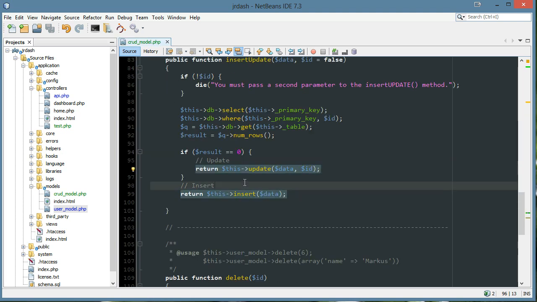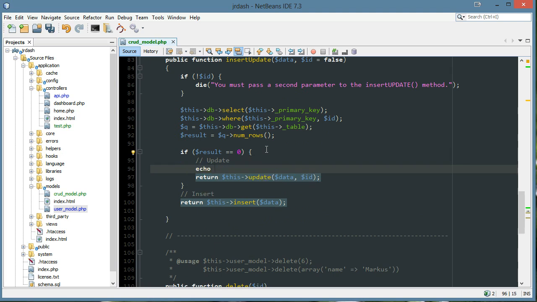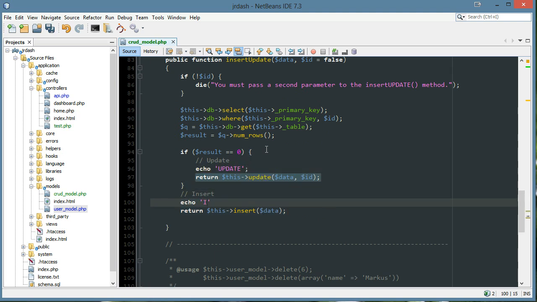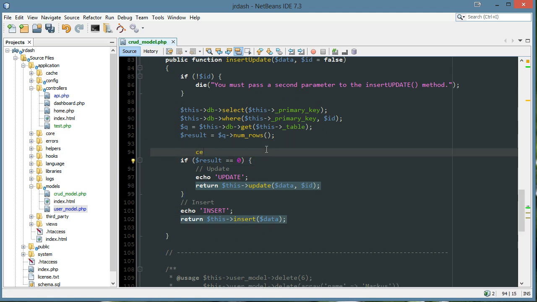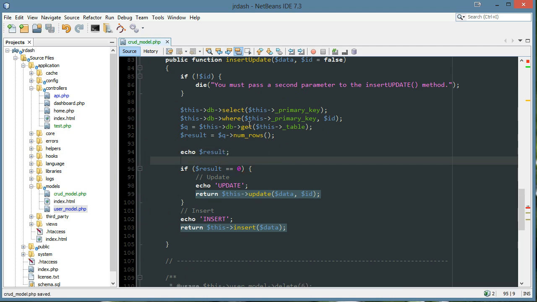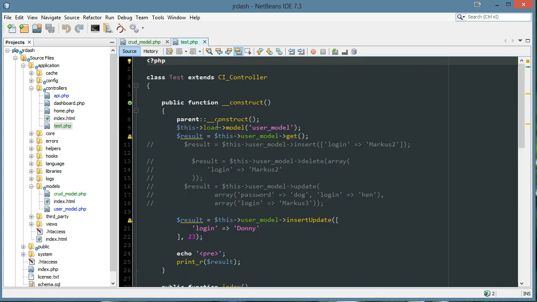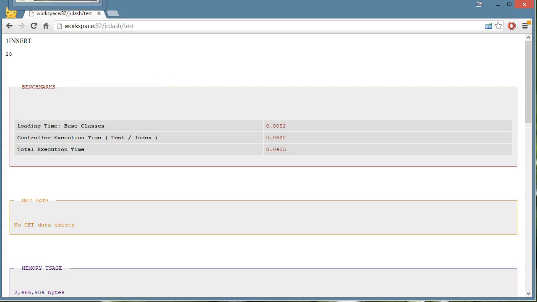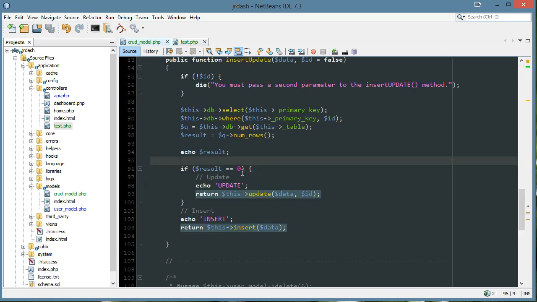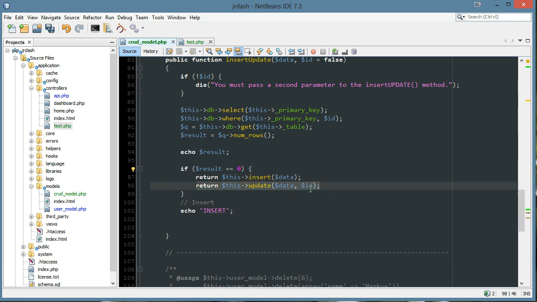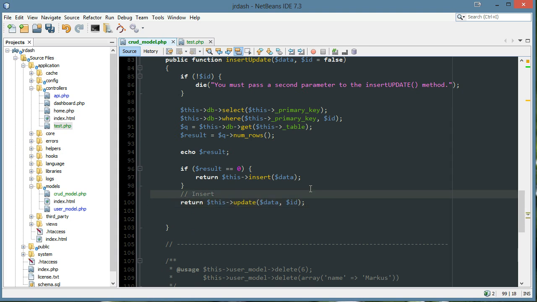So, whoops, I accidentally closed that. So let's see, echo update, echo insert, and let's say echo result. See what's going on here. Let me reopen test for us. And insert update, login is Donnie, ID is 23, we know it exists, and it's doing an insert, and it says 1 because I got my numbers wrong. So if result equals 0, we do an insert. Sorry guys, sometimes your brain just won't behave.